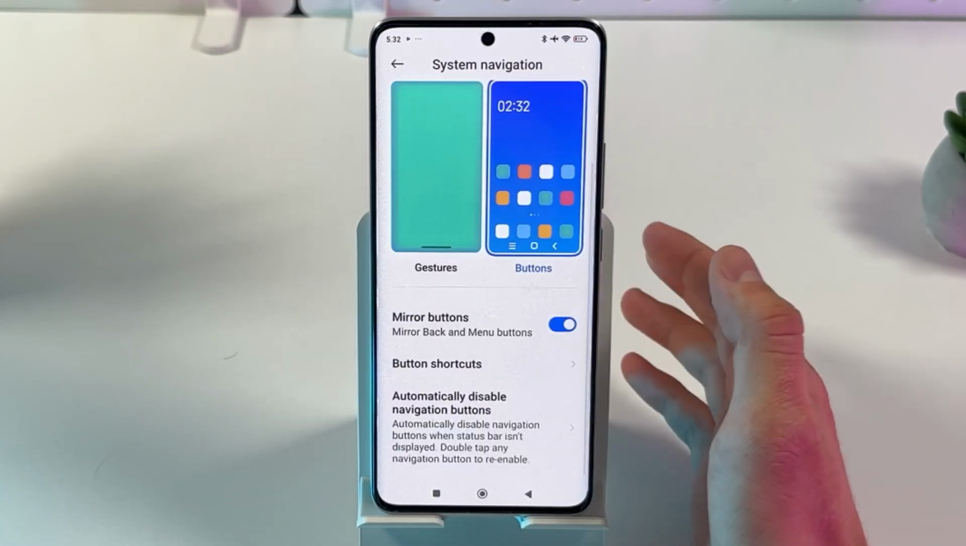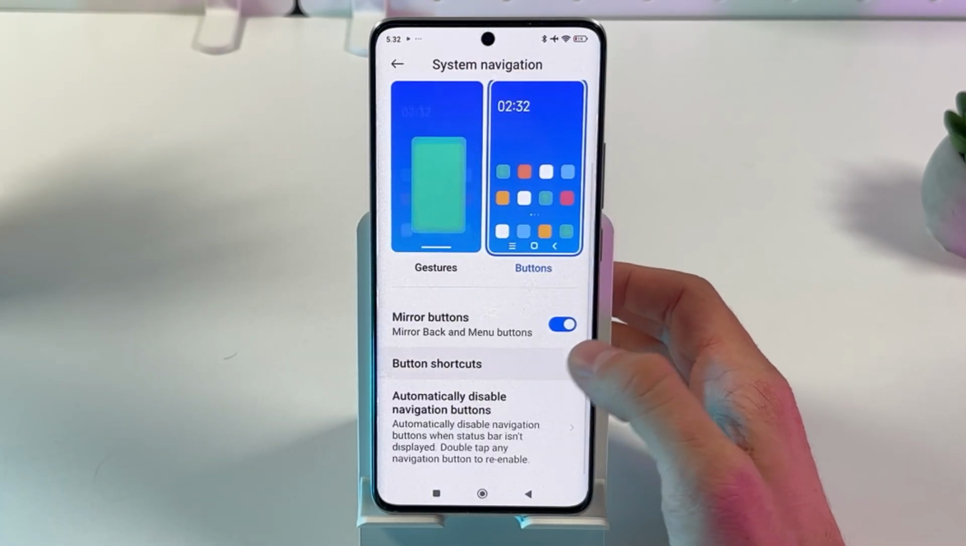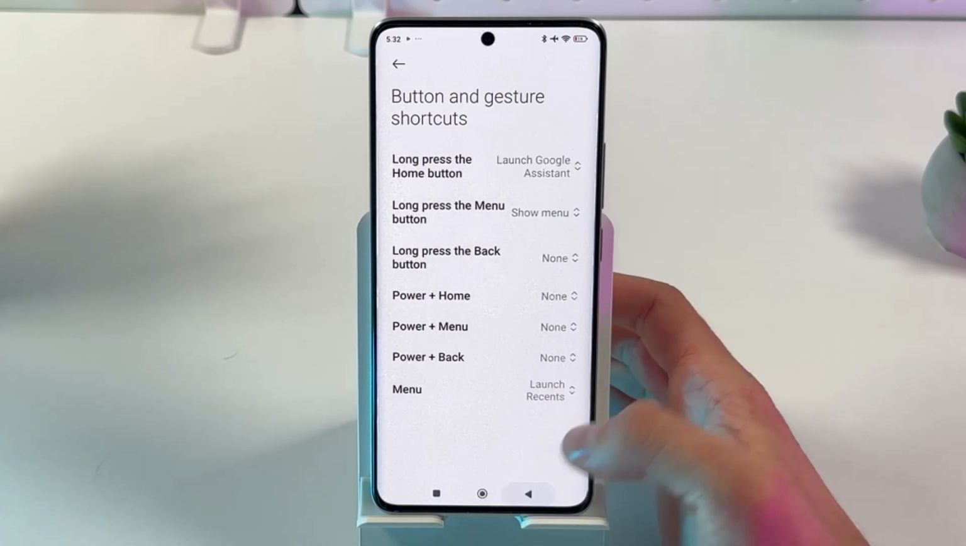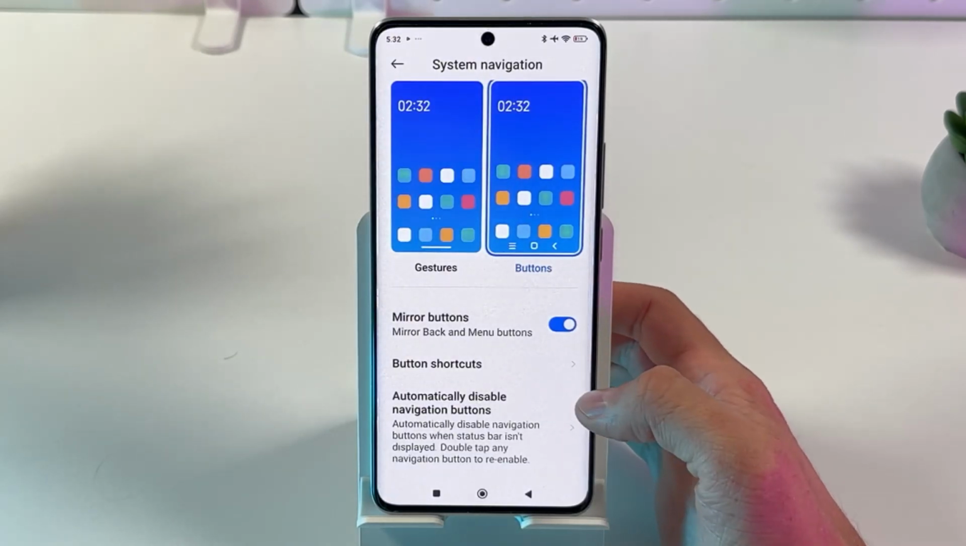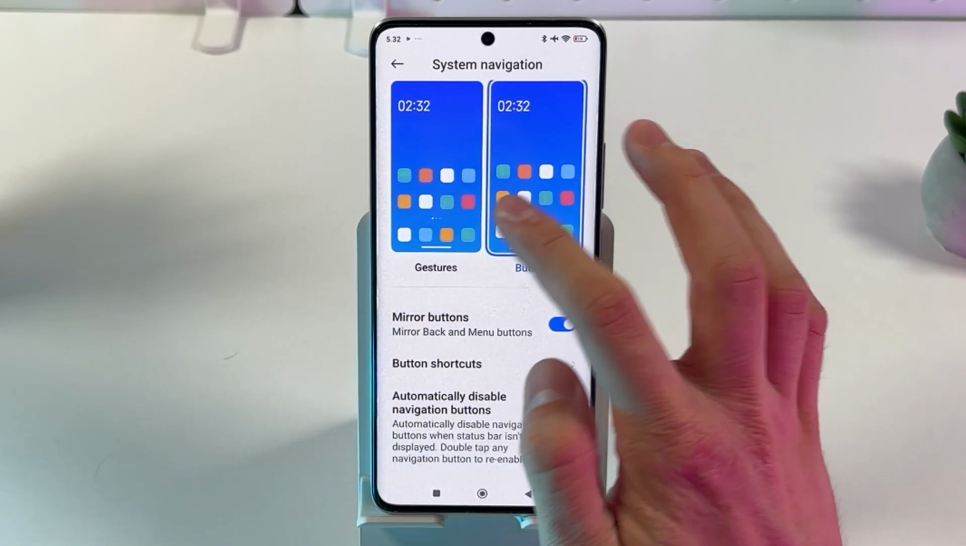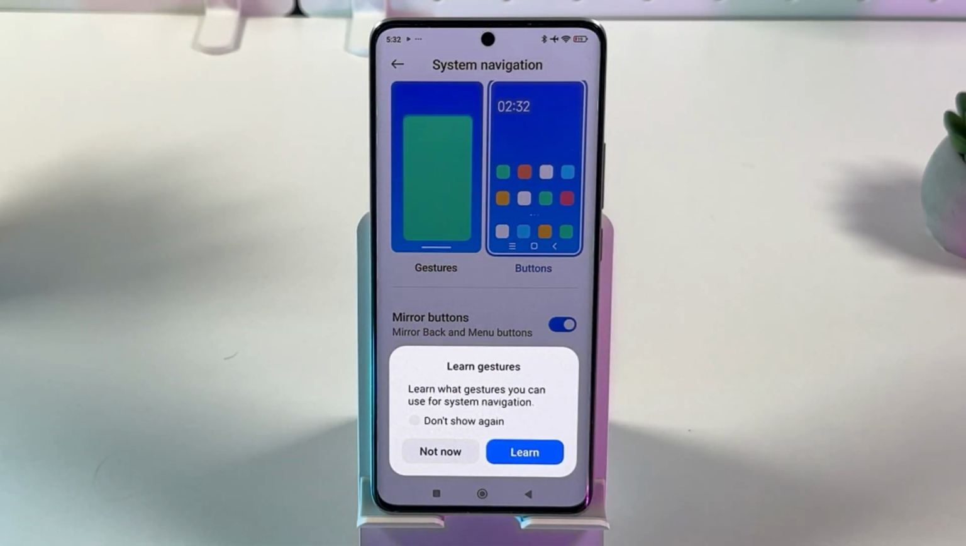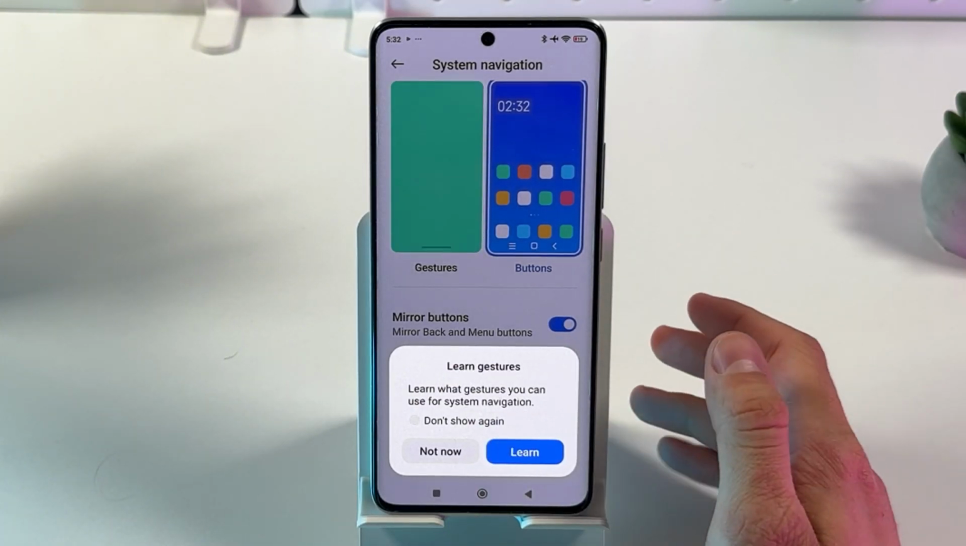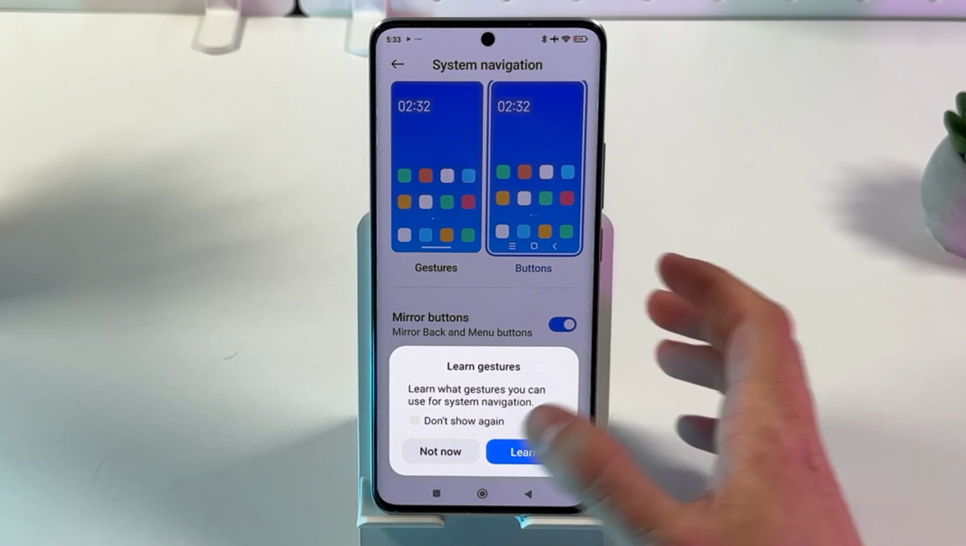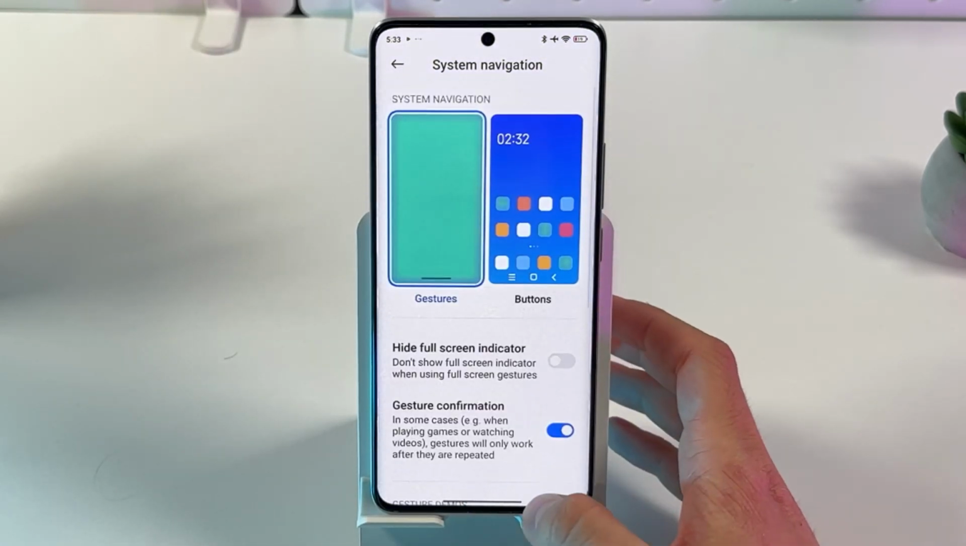So the buttons option is adjustable as well. You can mirror them, you can enable buttons shortcut and automatically disable navigation buttons, or you can simply press the gestures, and when you're pressing it, you will be prompted to do a quick tutorial. However, we'll skip that part. I will give you this tutorial myself. Let's press that now. And there we are.